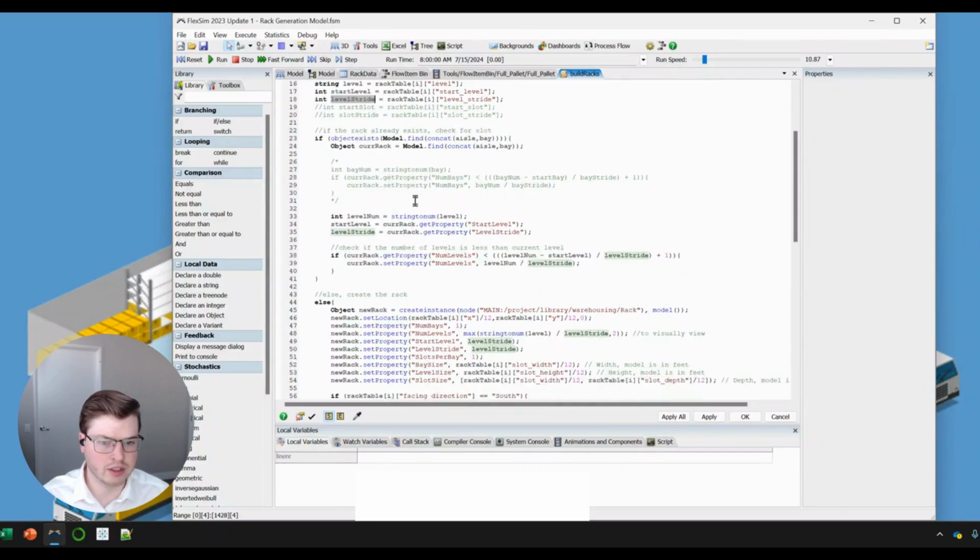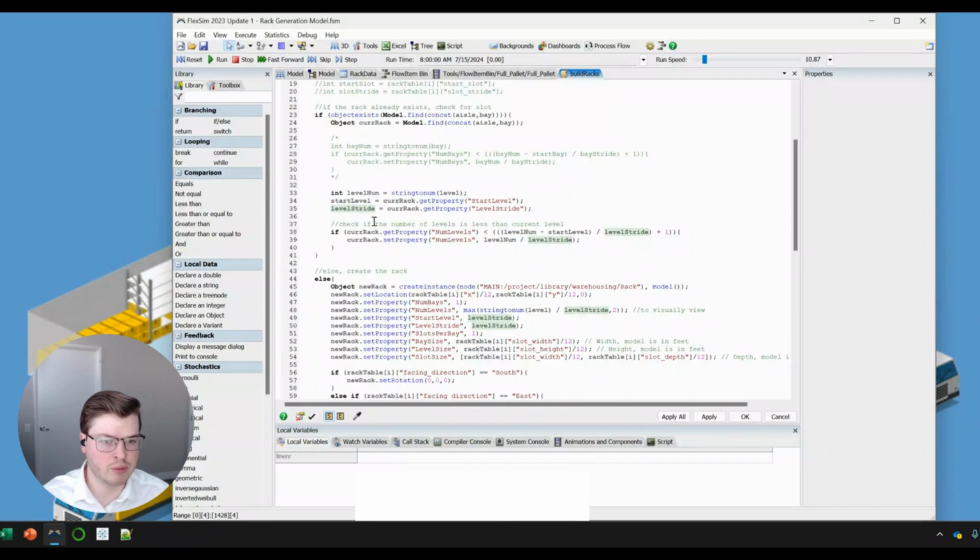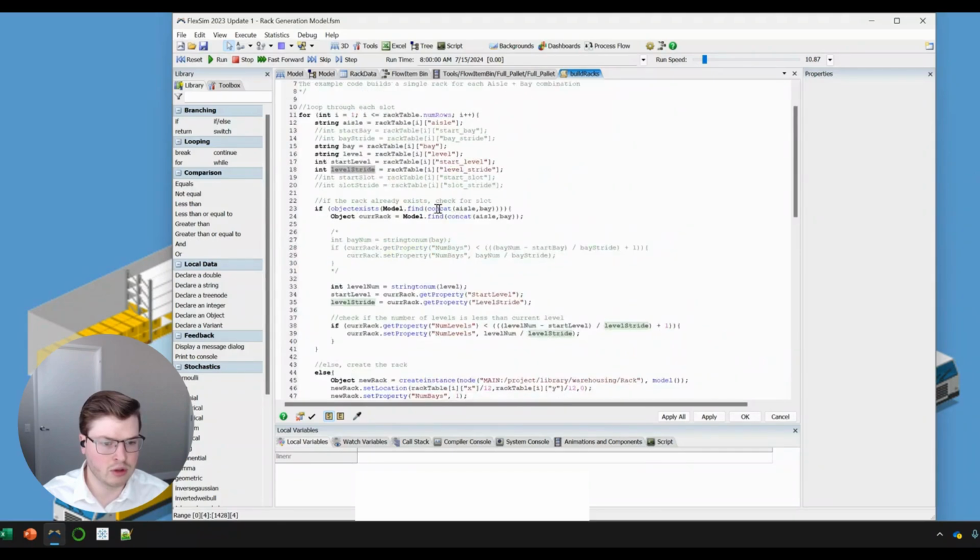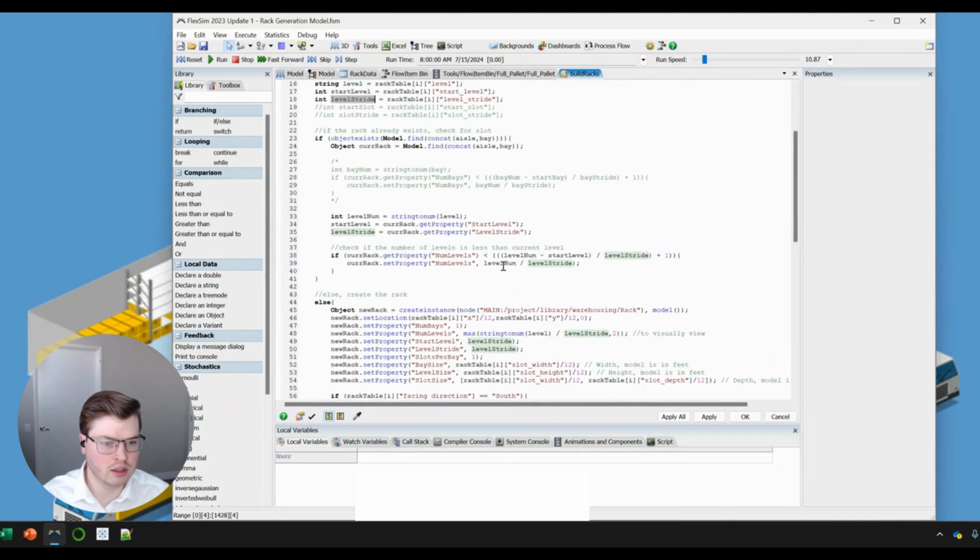If the rack does not exist, or if the rack does exist, what we want to check next is if the number of levels is less than the current one for that slot. And so we divide the level number minus the start level by the level stride. And if we find out that it is less than, we're going to set the property number of levels equal to the level number divided by the level stride. And that'll set it to the current level based off the slot data.